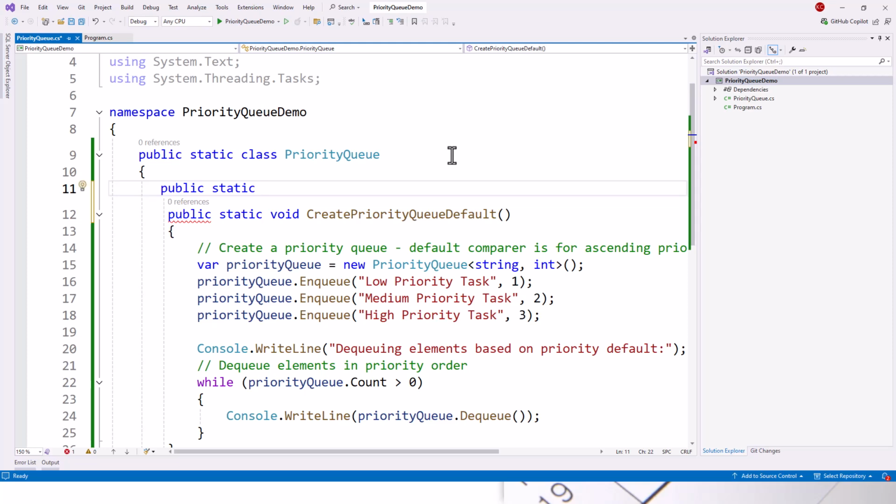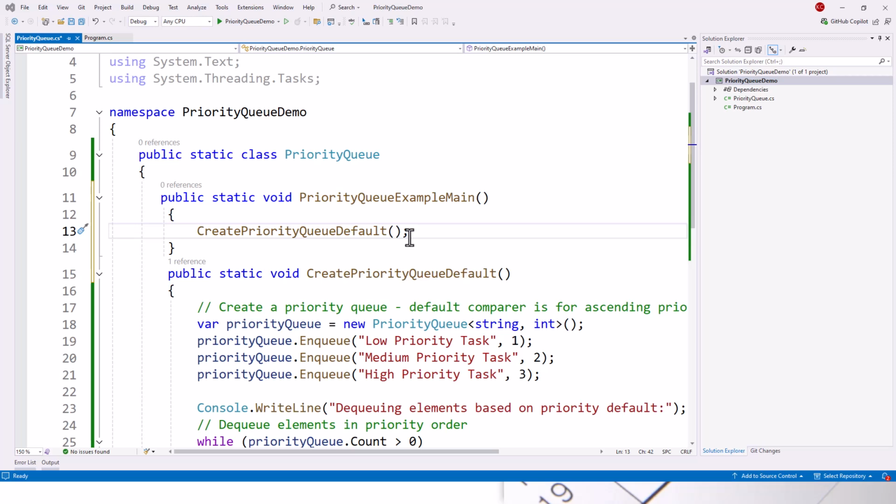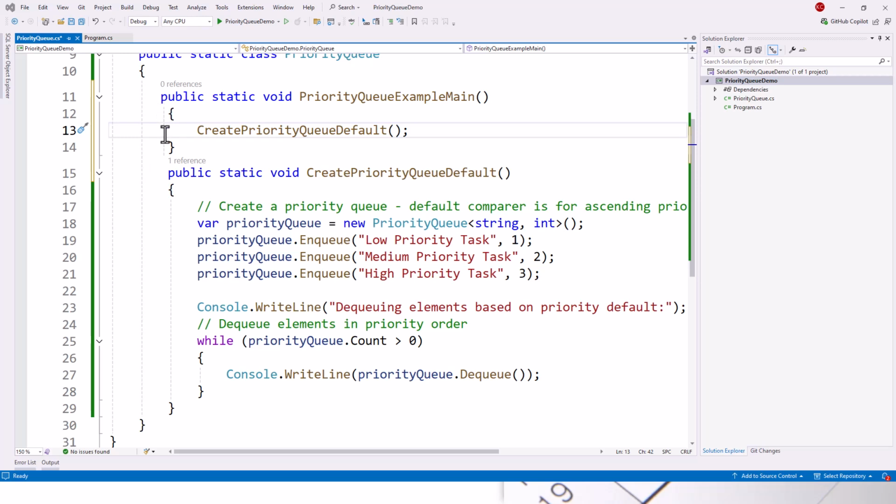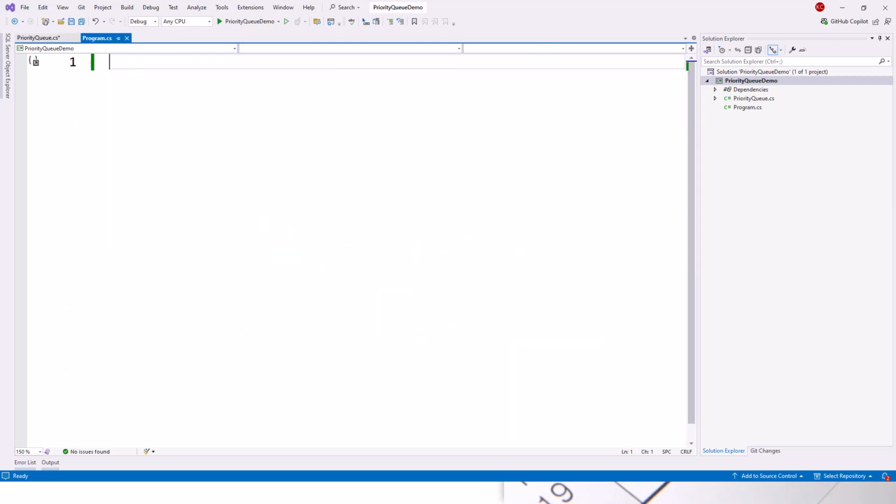So I will create public static void. At the moment I have just created this function that I want to demonstrate. I have wrapped this function in another function, public static void PriorityQueueExampleMain, because I'll be writing two more functions and I will wrap all those functions so they get called from the program file. Let's write the program file now.